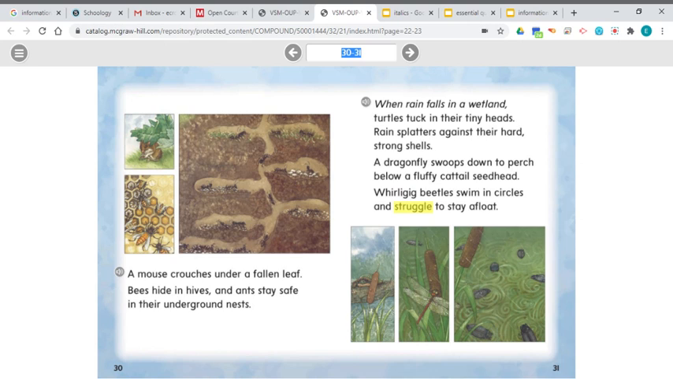A mouse crouches under a fallen leaf. Bees hide in hives, and ants stay safe in their underground nests. When rain falls in a wetland, turtles tuck in their tiny heads. Rain splatters against their hard, strong shells.